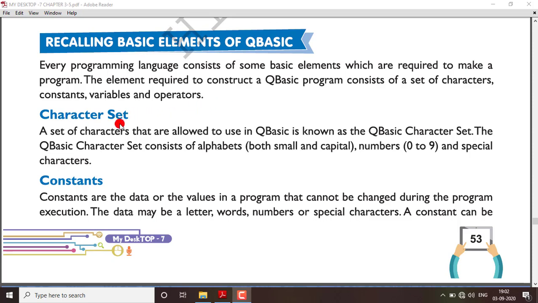So the first one is character set. A set of characters that are allowed to use in QBasic is known as the QBasic character set. The QBasic character set consists of alphabets, both small and capital, numbers from 0 to 9 and special characters also. As in our English or maths we use ABCD and numbers and special characters like comma, double comma, these are called the character set in QBasic.